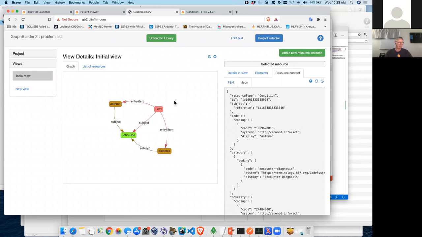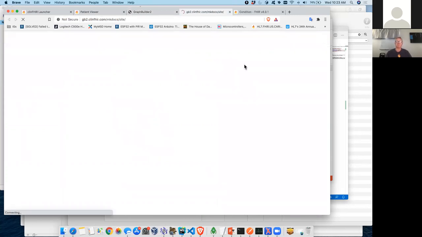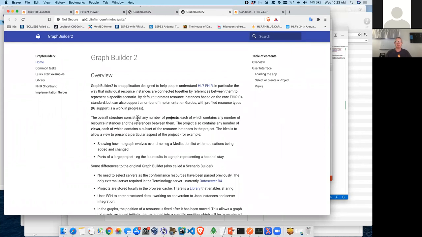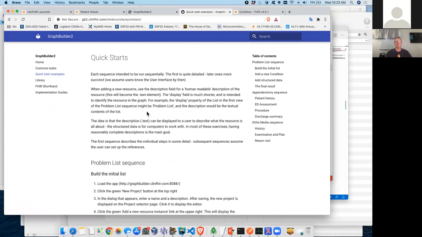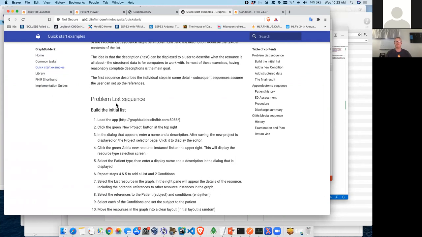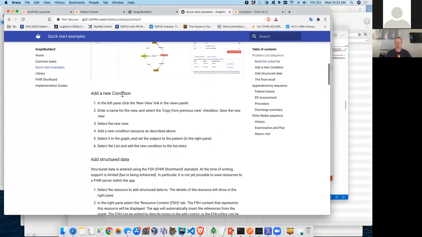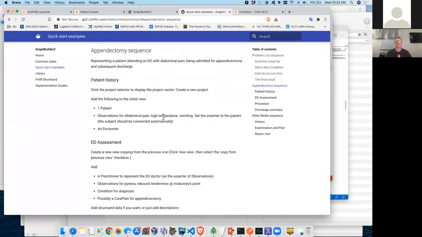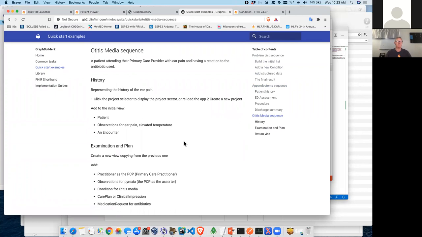I think I'm probably fairly close to time, so I'll just show you a couple more things. The most important one is the help. So if you click on that question mark there, it will take you to this help screen. In particular, there are some quick start examples here which talk about how to run through and how to create some of these things. The problem list. There's a slightly more complicated one showing how you'd represent an appendectomy, or an appendicectomy is how I call it in New Zealand. There's the otitis media one, and so on and so forth.